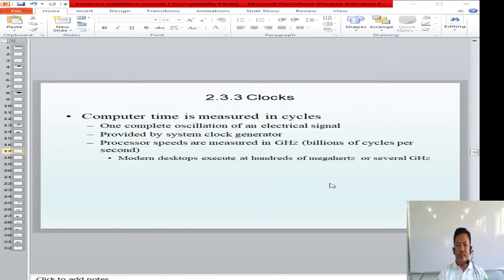Clocks. Computer time is measured in cycles. One complete oscillation of an electrical signal is provided by the system clock generator. The processor speed is measured in gigahertz, or billions of cycles per second. The purpose of the clock is to synchronize the processing of an instruction. That is connected also to the operating system, which has a timer that is trying to synchronize the processes.